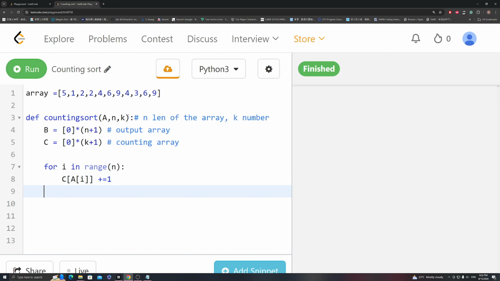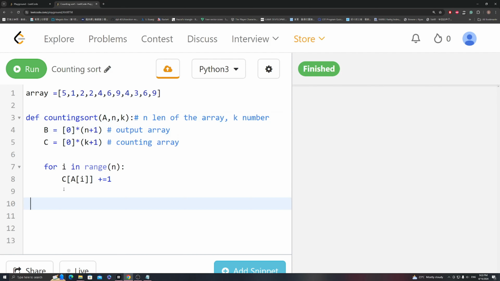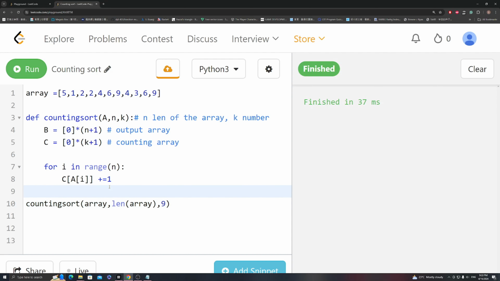So we can call this function and have a test for the result. We give an input of the array and the length of the array, and the k is 9. We have 9 digits. Okay, we print C. So C is the counting array. And then we have this kind of array. The first one is ignored.